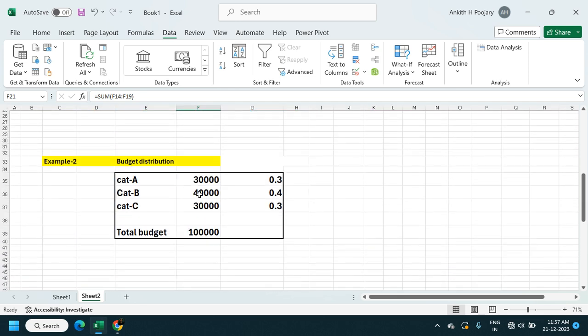Then we have another example, that is the budget distribution. For example, if I have a budget of 1 lakh, and it is distributed to these three categories: 30,000 for category A, category B it's 40,000 and 30,000 for category C, and the total is the sum of all this. So for example, if I want to increase the budget, how does it distribute to this? Say for example, I want to increase my budget from 1 lakh to 1 lakh 20.